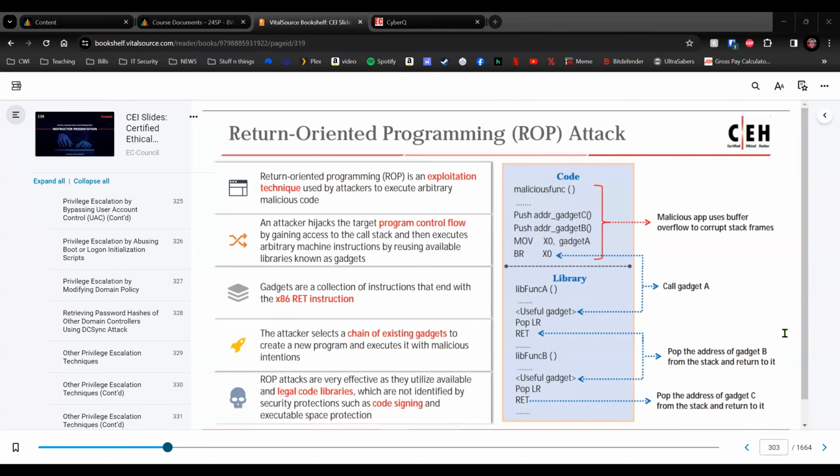ROP attacks are very effective as they utilize available and legal code libraries, which are not identified by security protections such as code signing and executable space protection, meaning it's easier to get these through.